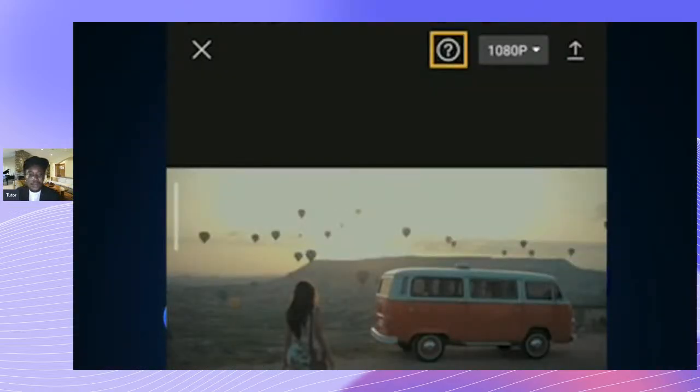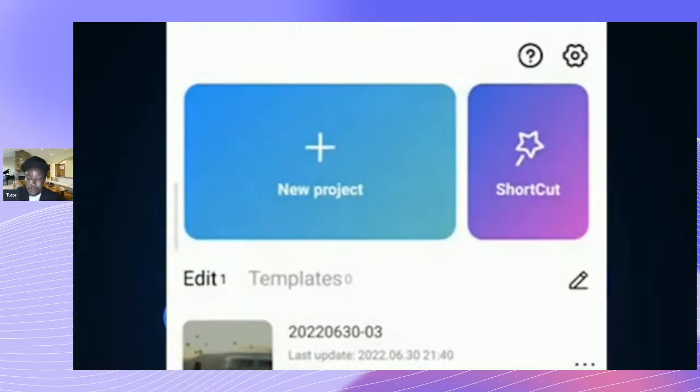Your export button. Remember where you get to add your videos. New project takes you to your gallery. You select your footage, maybe video or photo. You select it.